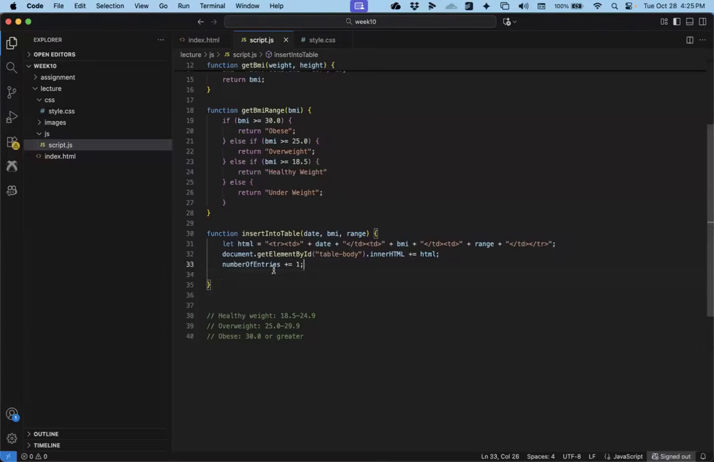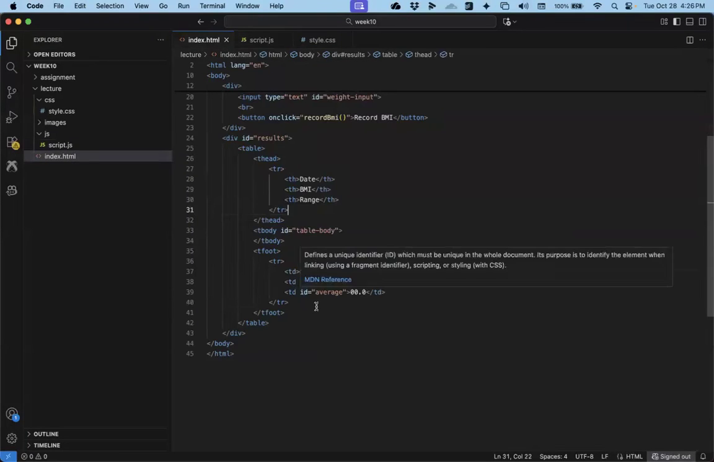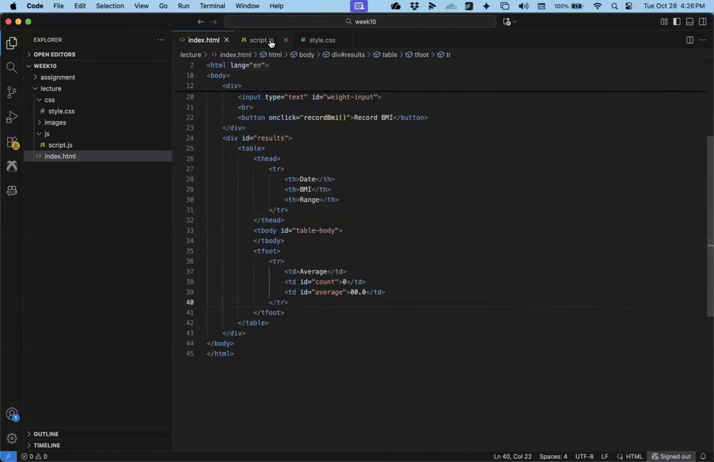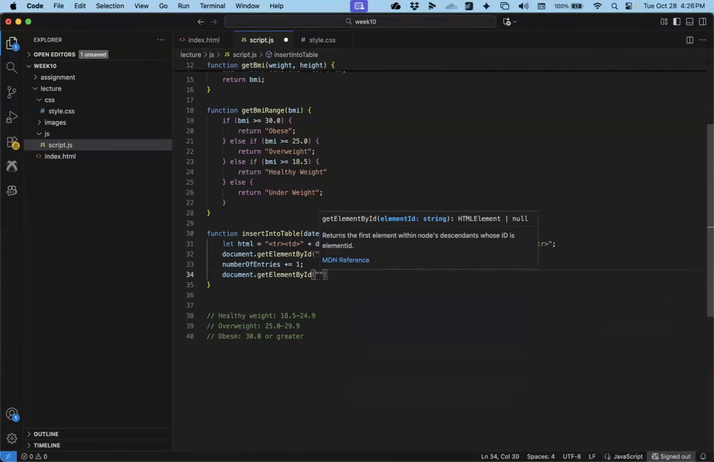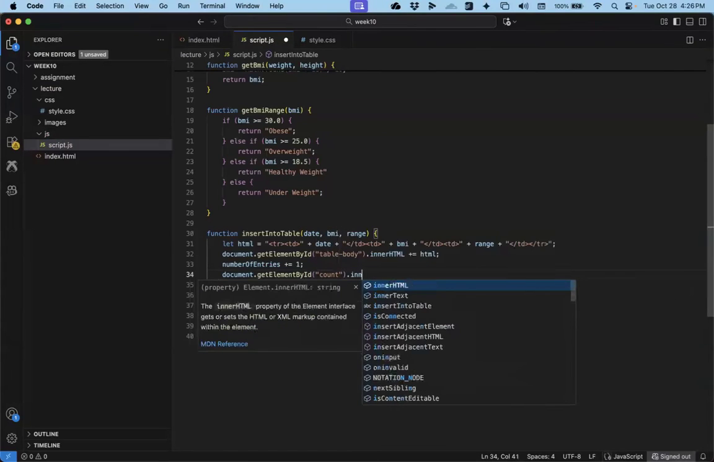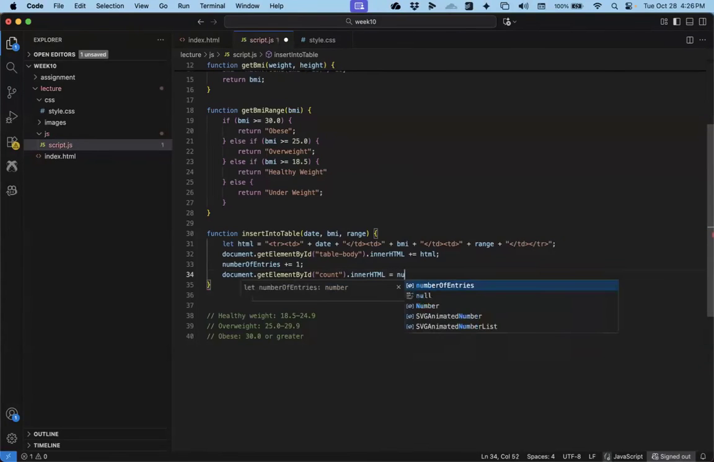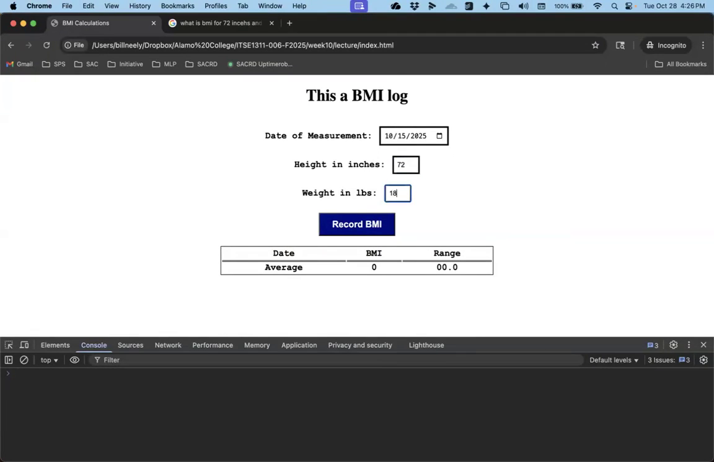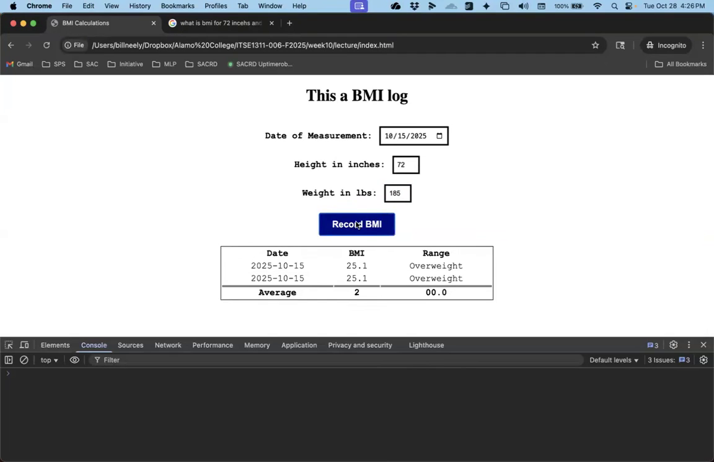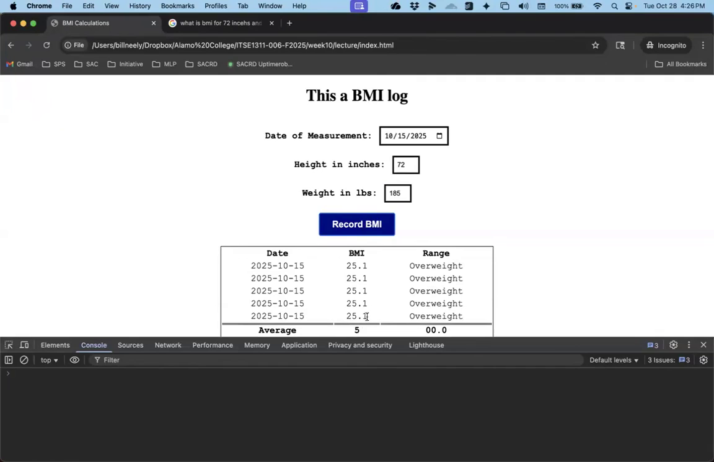Okay, so now what we want to do is after we've incremented the value, we actually want to insert it into the DOM. So the place we want to insert it into is this table reference called count. Okay, so let's come in here and let's say document.getElementById count .innerHTML equals number of entries. Okay, so now when we do that, come back here, put in our data. We see that this goes up from 3 to 4 to 5 as we increase that.